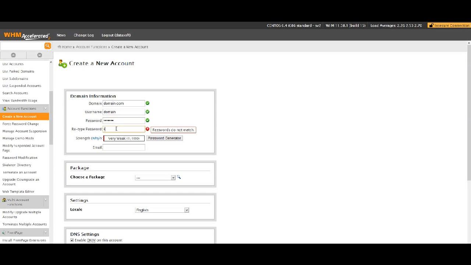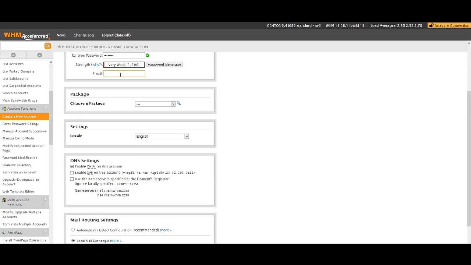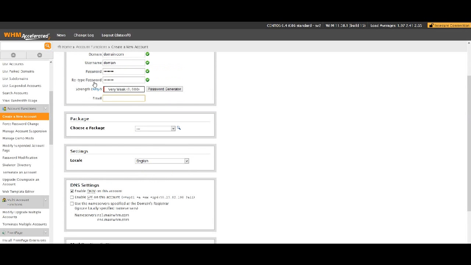I'll leave mine as password, but you create your password as strong as you want. For email address, you want to type in your reseller's email address, because once you create this account, we'll send the account information to your reseller: his login details, his password, all of that. So I'm going to create a fake email, info at yourdomain.com.